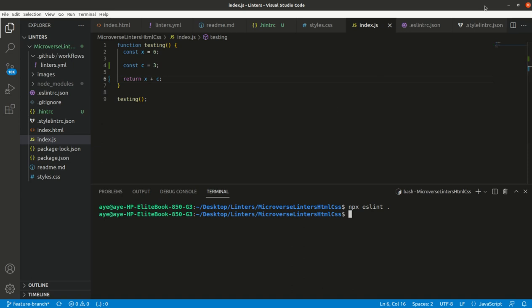We've been able to install linters. So be careful with the linters you're using and on what kind of projects, and make sure to update the files as you move on. That's it. That's how to install linters.